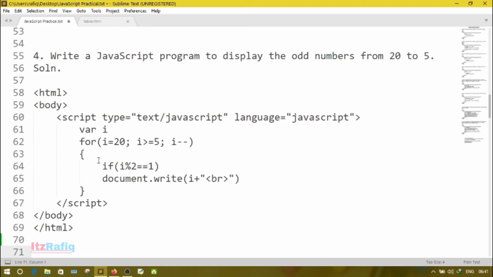Then as it is odd number, so I have written if I modulus 2 double equal 1, means if the value of I will be not 0, or we can write also this one, if I modulus 2 not equal 0. This way also we can write. When the remainder will be not 0, then I will display that number.